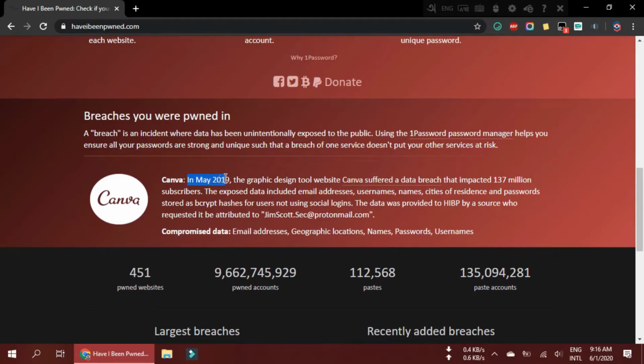In May 2019, the graphic design tool website Canva suffered a data breach, and that impacted 137 million subscribers, and I was one of them. The exposed data included email address, username, name, city, and password, everything that was stored in the database. They might have also published my personal data. Okay, so now how to make this account secure?